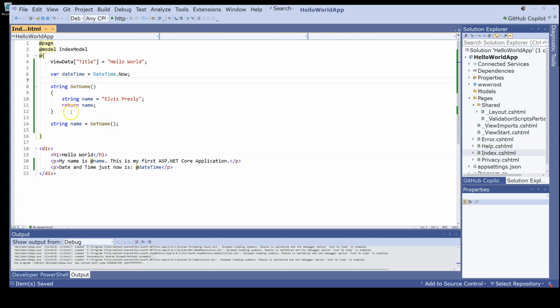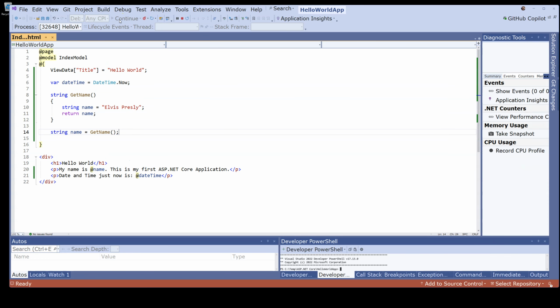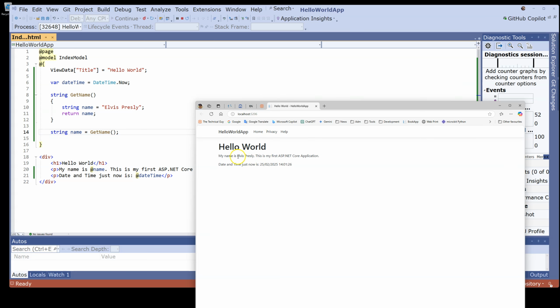And since this Razor code here is pure C# code, I can also create any kind of C# code here. In this basic example, I have created a method. It's just named getName, and then I define here string name Elvis Presley, and then return the name. And then I can define a variable here, string name, and call the getName method like this. So let's just run this application. And now you see it's stated here Elvis Presley, and now I'm using this method here instead.